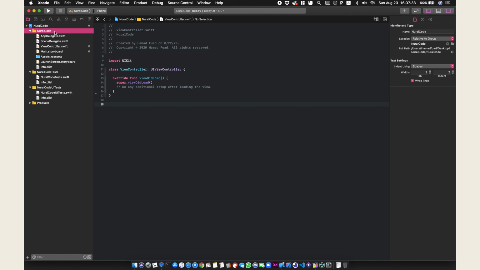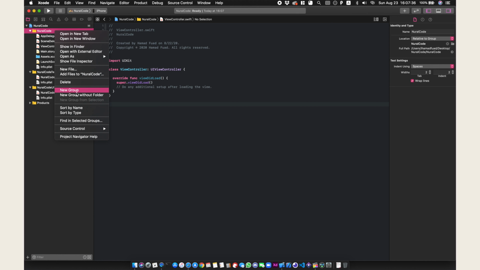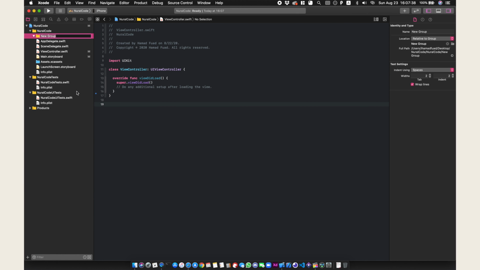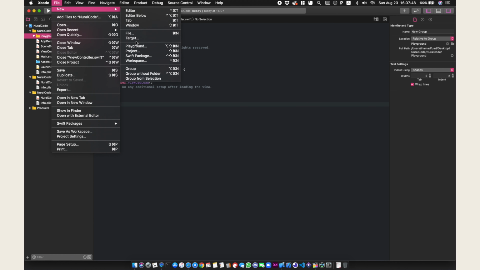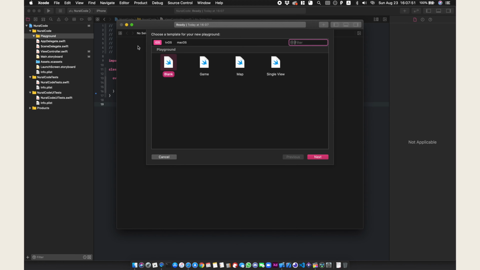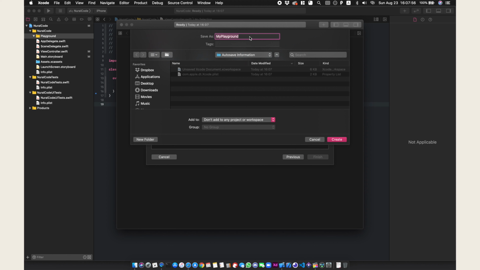Select the project folder, right-click, new group, let's name it Playground, and now go to File, New, add Playground. Select blank, click Next. Let's name this Basics. Select the workspace, select Playground. Click Create.